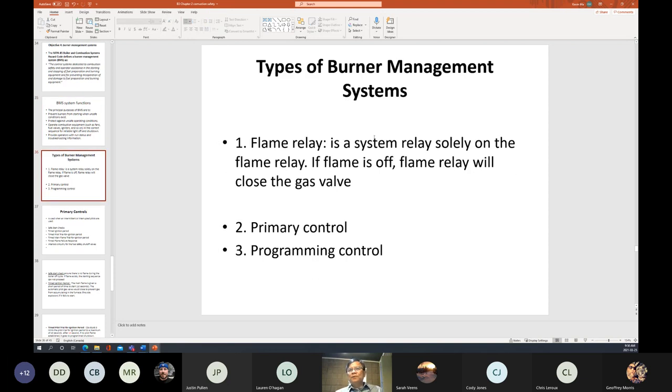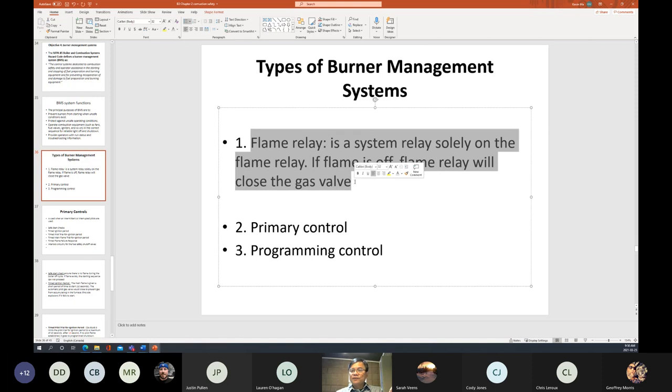Now, the types of burner management system, the first one, the furnace at home, really small. The only thing they protect you is a flame scanner or the flame rod or some kind of electronic device to sense the flame. So that's the only thing they have. If they cannot see flame, shut it off. So that's it.